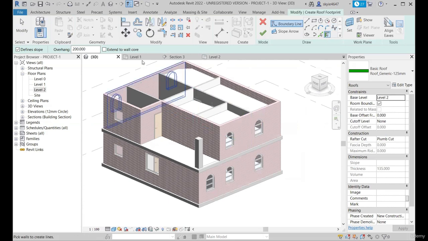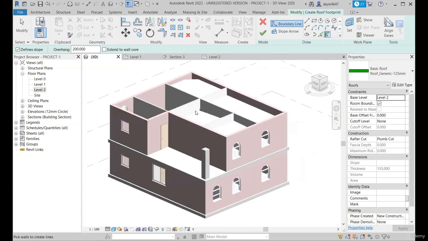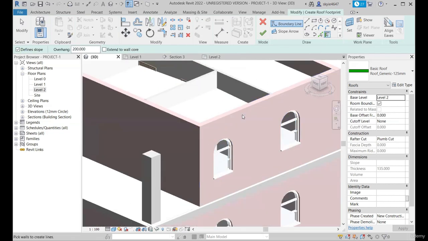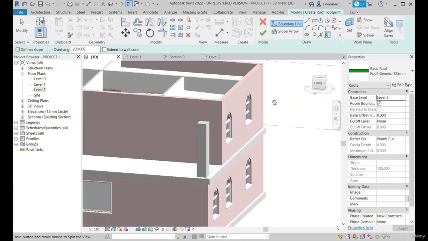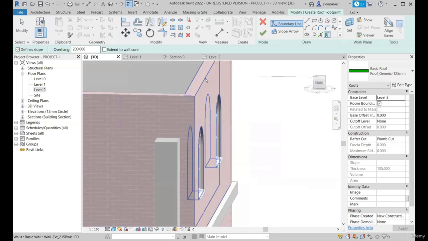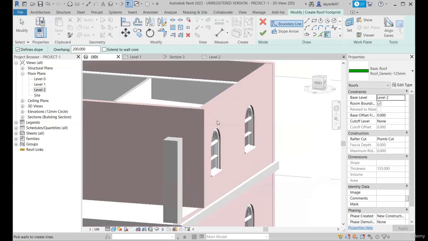So instead of going to plan view, if you are comfortable, you can have the roof modeled in 3D as well when you have wall references available. I'll just use this one, pick walls, and hover over the wall outline that would be used to form the outline for your roof.